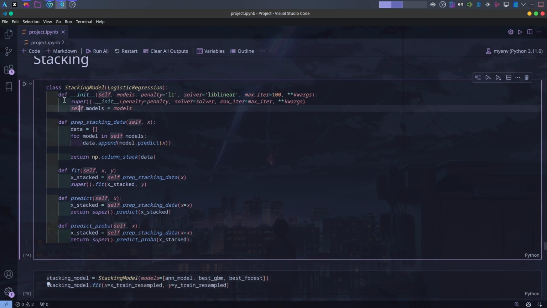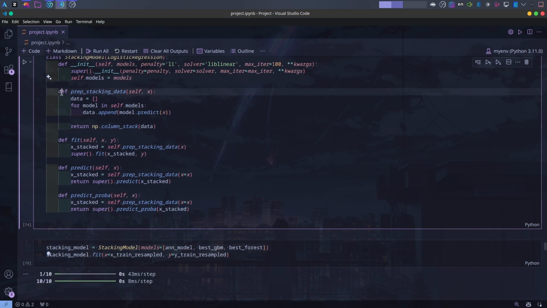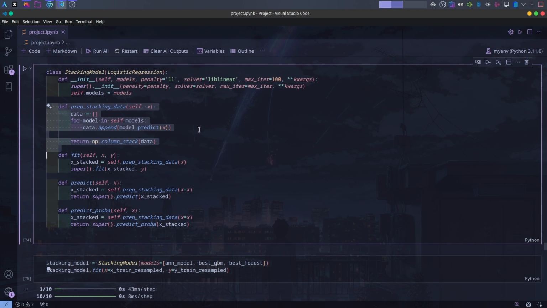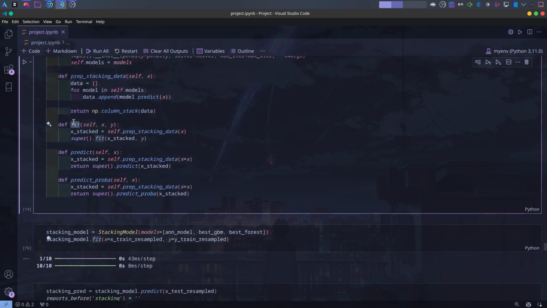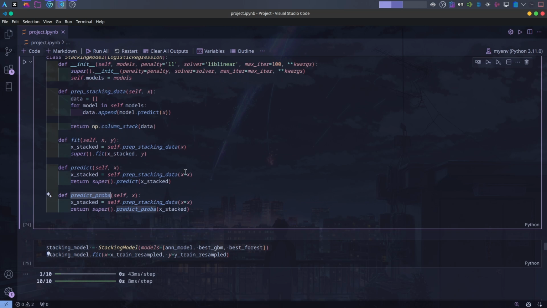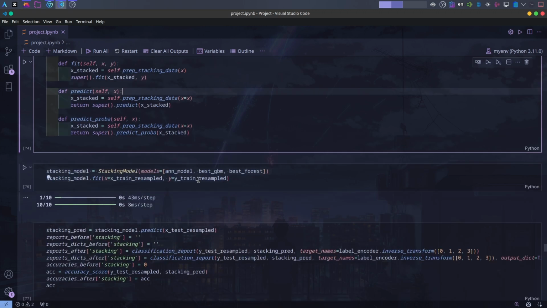So we gave the constructor a models parameter. We give it the models we're going to use in the stacking, and this method is for preparing the data to use in the stacking. And here I just redefined the fit, predict, and predict probability methods of logistic regression to prepare the data, then do the fitting, prepare the data, do the prediction, and so on.